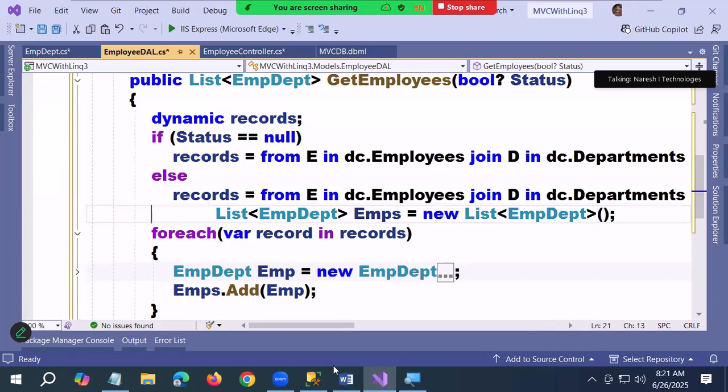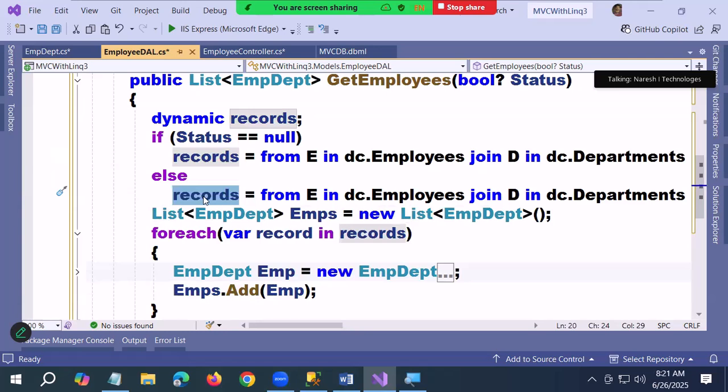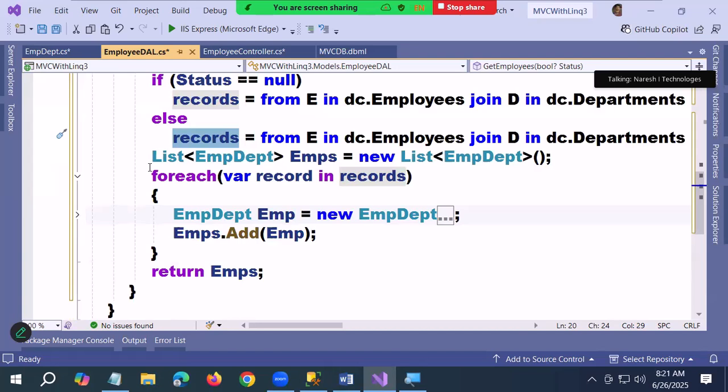Okay? So based on your status value, it will fetch the data from both the two tables based on the status or irrespective of the status. But what is it returning? It is not returning EMPDEPT. It is returning an anonymous type. So now I'm converting the anonymous type into my EMPDEPT. How did I do that? First, I created an empty list. Second, a foreach loop, picking one by one record, and return.